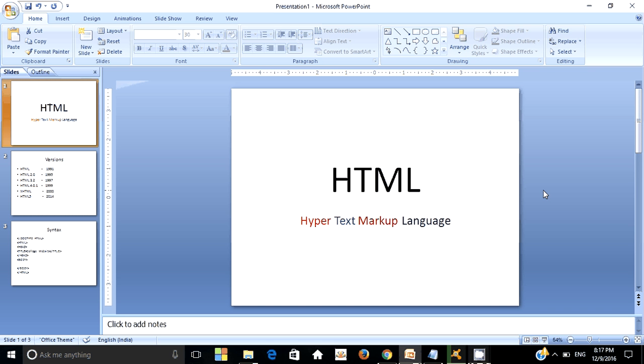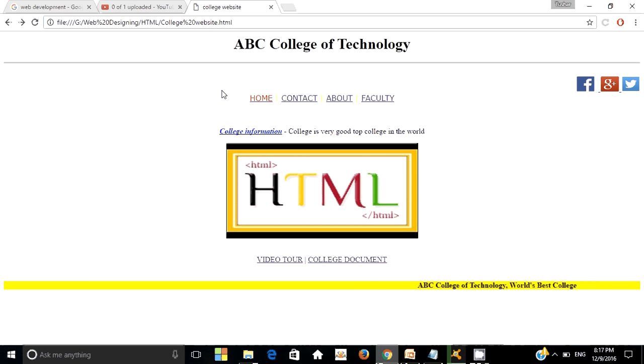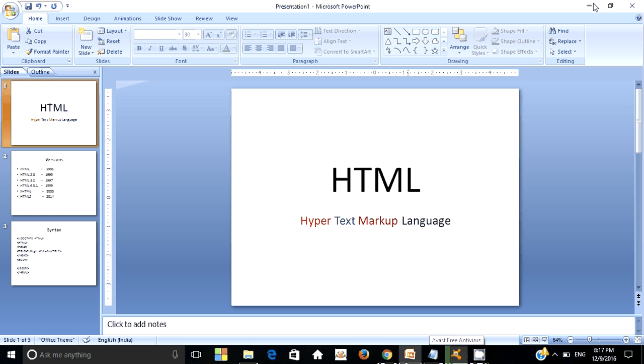So in this tutorial of HTML, we are going to develop a website like this. This is a basic website of a college. All this we will develop in this and our successive tutorials. All these hyperlinks, tabs, videos, documents, images, we will add all this in our website. So let's see how it is made.